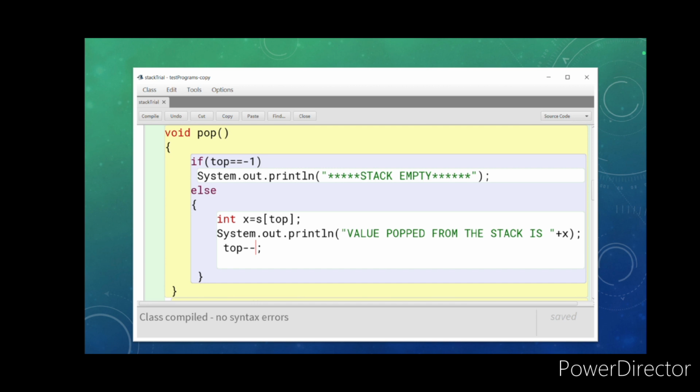So we print the message stack empty. Otherwise, we are taking the value in the topmost position in the variable, so we are writing x is equal to s[top]. We are printing the value that is popped from the stack, and we are decreasing top by 1.